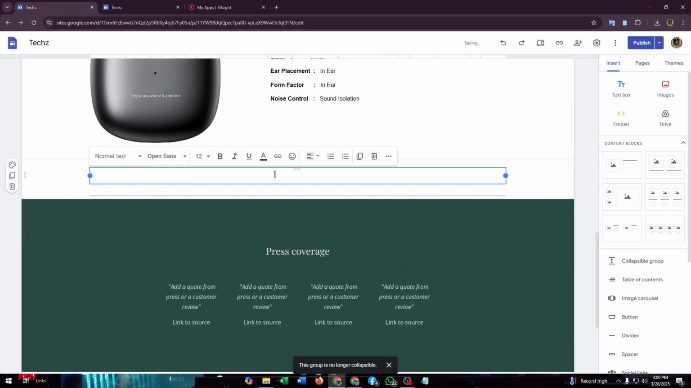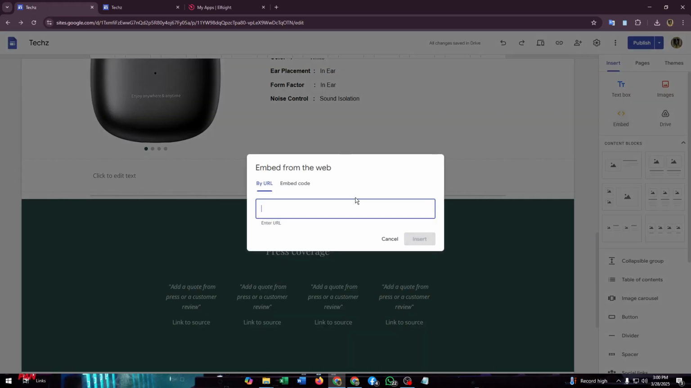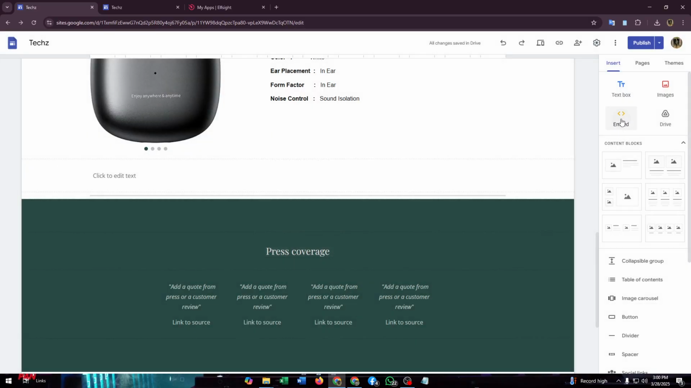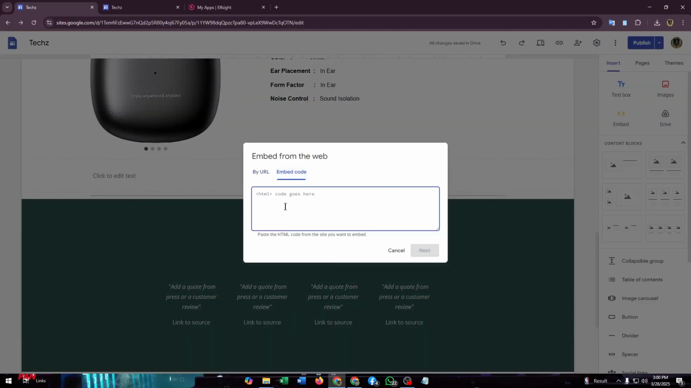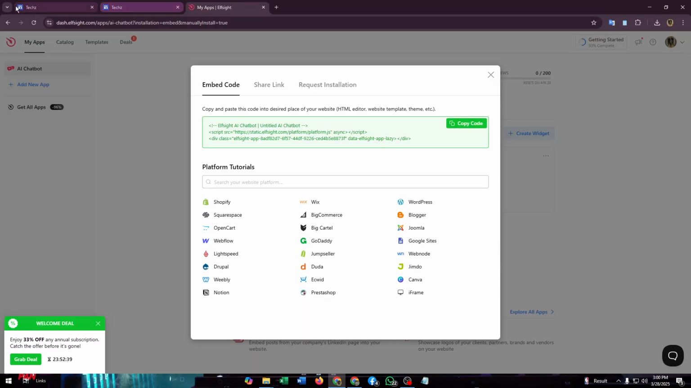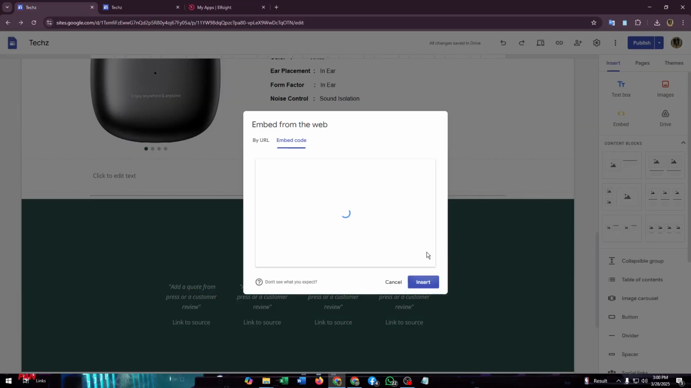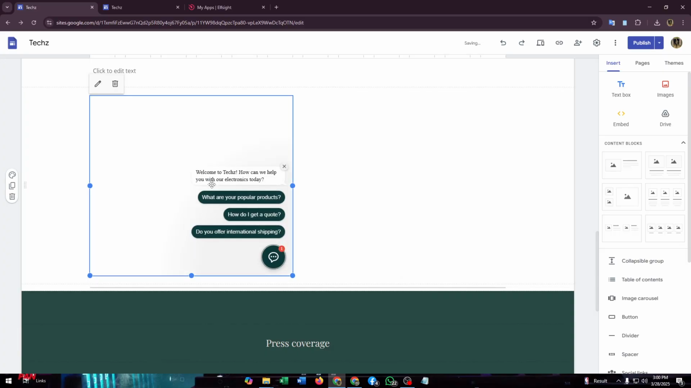So in this section I can just tap on the embed button here, and you have to go to the embed code. So let me show you again. Tap on this embed button here and go to embed code, and here you have to paste that embed code that we have just copied from this Elfsight here. And now tap on next, and here you will find the preview of the chatbot. Here it is.